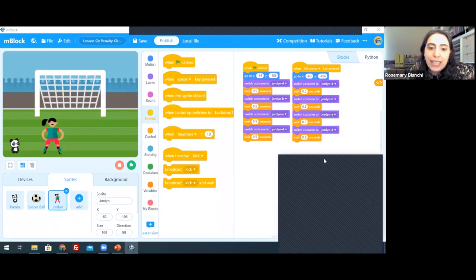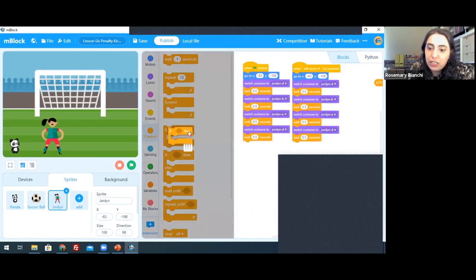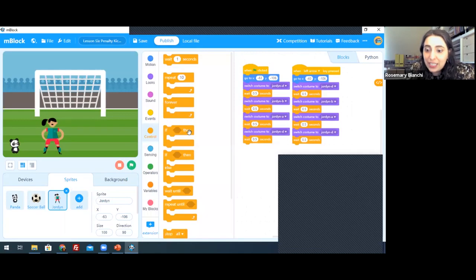Yes, a lot of you are asking about using a condition, an if-then statement, for changing the costumes. Yes, there is a way to do that. That goes beyond this lesson. This lesson was focusing on continuing to learn the looks and motion blocks and not adding conditionals into this lesson, but you can add those in on your own.